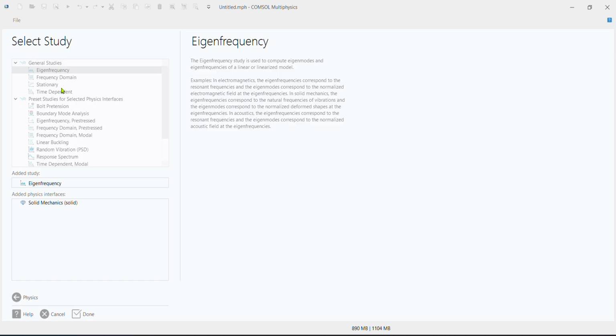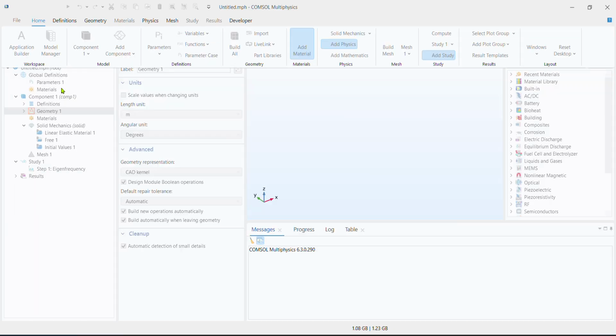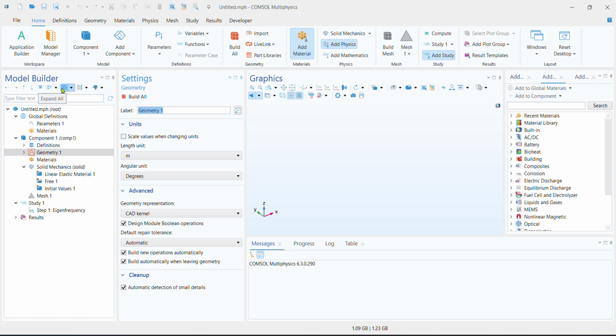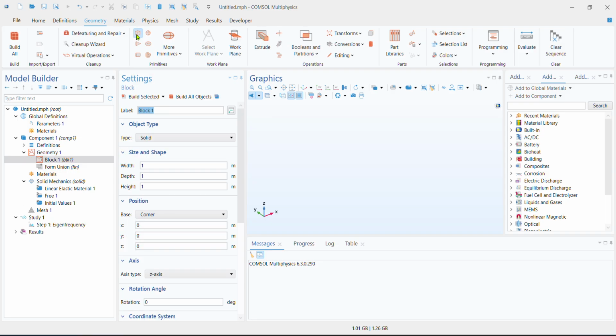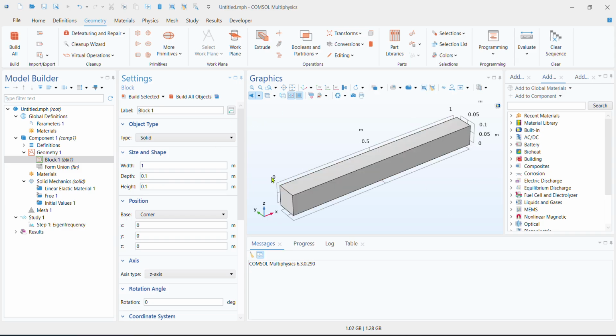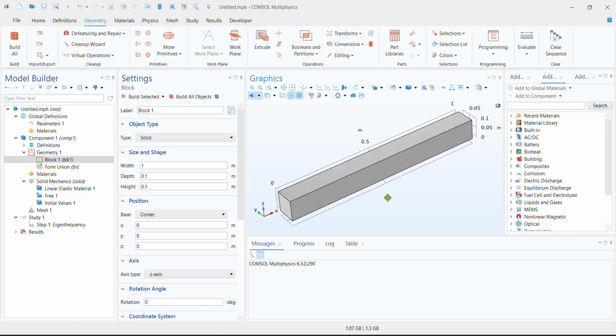You give the interface a moment before it opens up a window, and in the geometry you make sure that the length unit is once again set to meters, because we are once again creating a macro cantilever beam. To create the dimensions of this cantilever beam in geometry, you can click on the block option, and that's going to prompt you to create a cuboidal structure. We will use the same dimensions as we used in our previous study, and I'm going to click on build all objects, which is going to create my cantilever beam in free space, right?